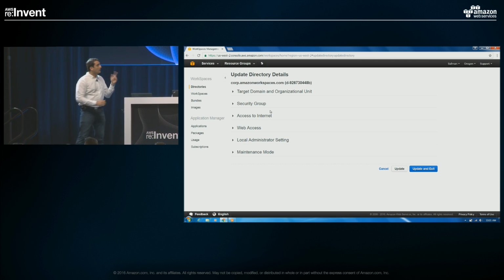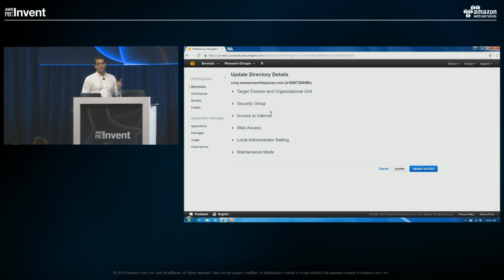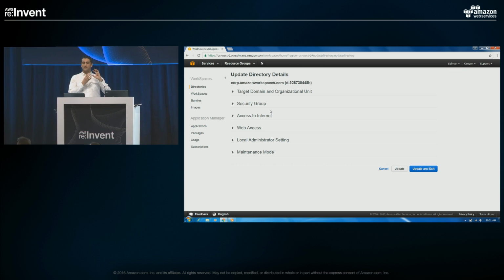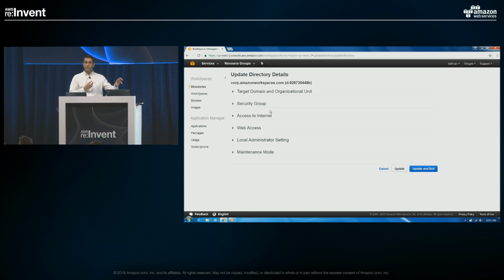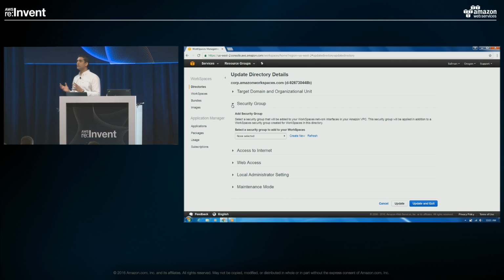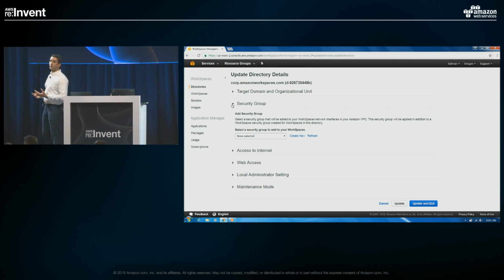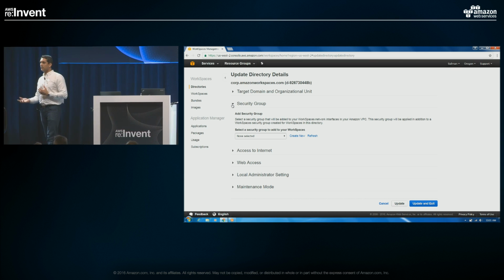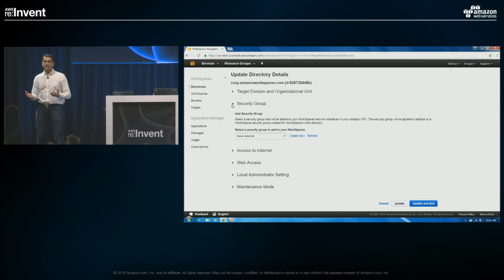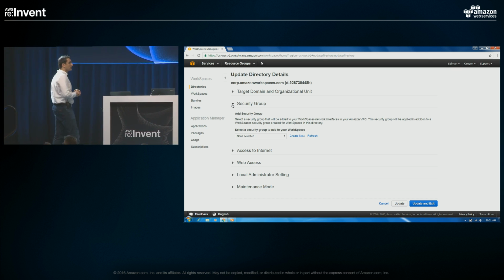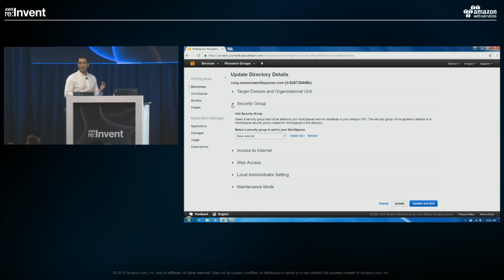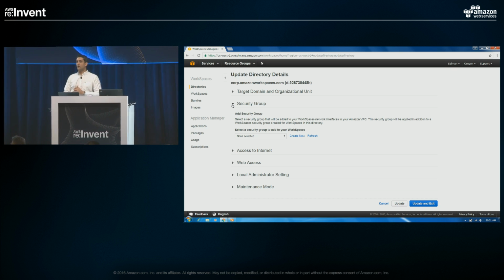And these settings are target domain and organization unit. So you can make sure the workspaces gets joined to a very specific OU as part of your organization. You can add additional security groups. I don't have any at the moment here, but you can add additional security groups. So you can say, I don't want certain traffic from workspaces going out to a certain port, and I want to block that as part of your policy. You can set those up, and I encourage you to look at what AWS security groups are, and that concept can be applied to workspaces.